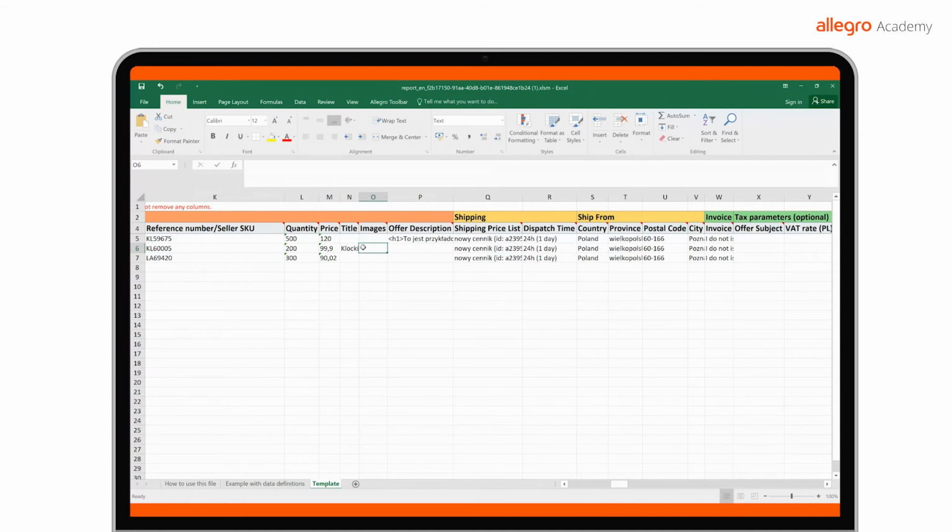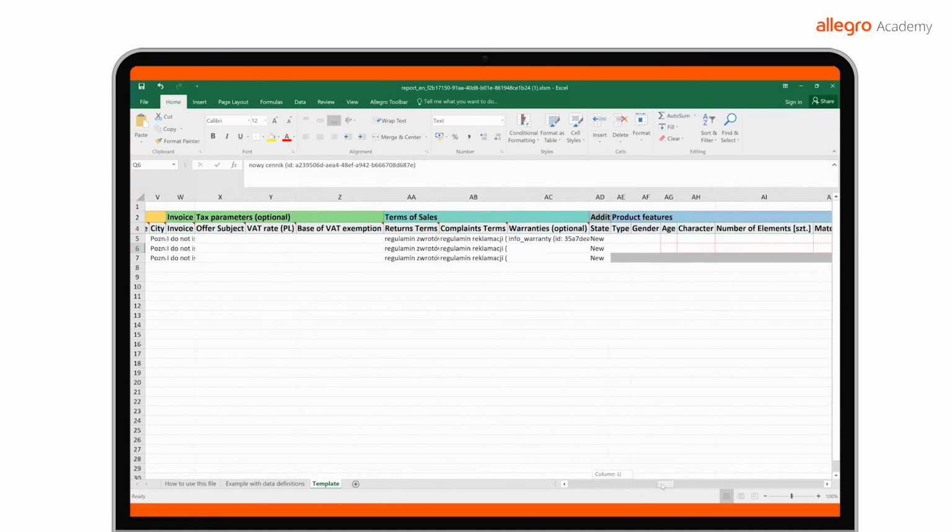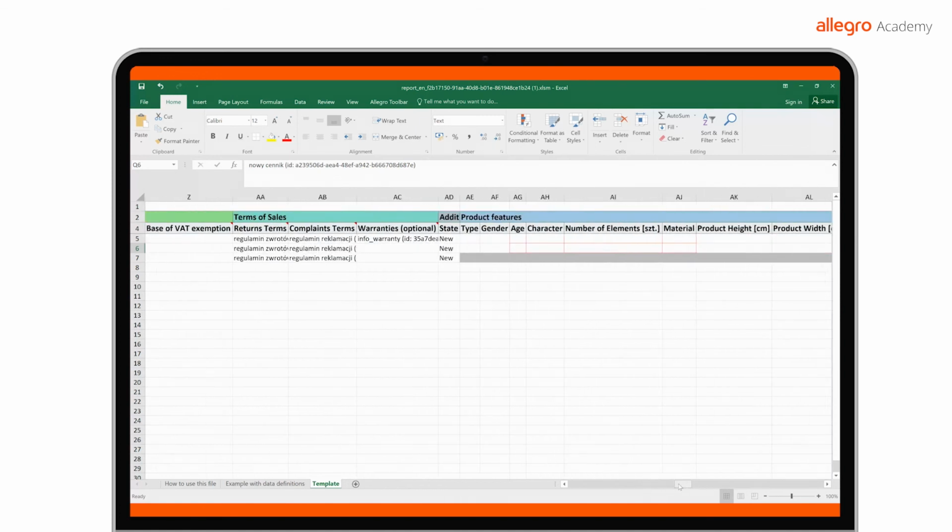Images. Paste the internet link to your file here. If you want to use more than one photo, separate the links with a vertical line. The first photo you provide is a thumbnail of your offer. The next field to be completed is the offer description, because for this offer, we have not found a matching product in the catalog whose description we could use. And finally, there are the product features.